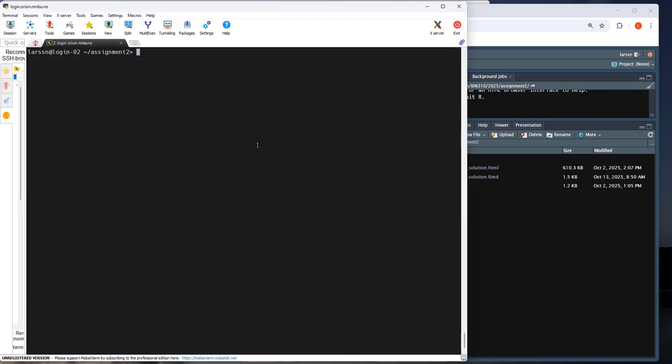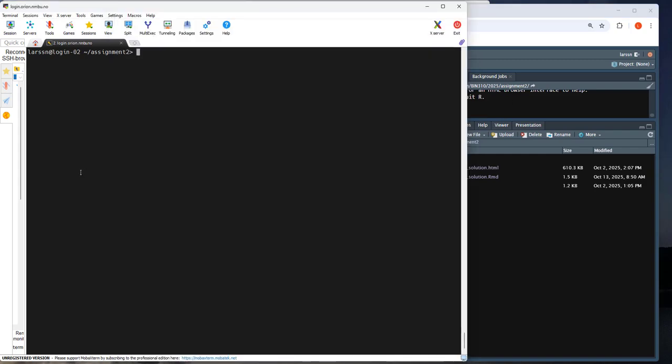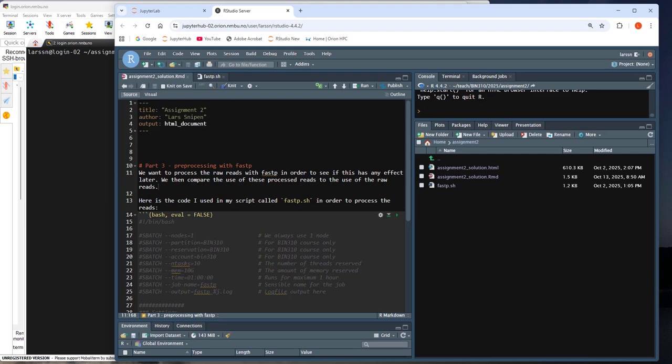First of all, I always have two windows open into Orion. The terminal window here, I'm using MobaXterm for that, and the RStudio here. And this is how you should work, right? With these two windows open, so you can go back and forth between them, because you need them both.